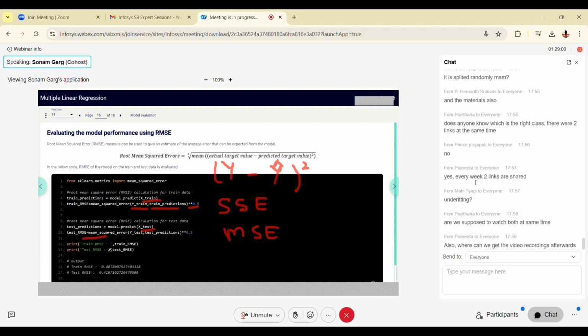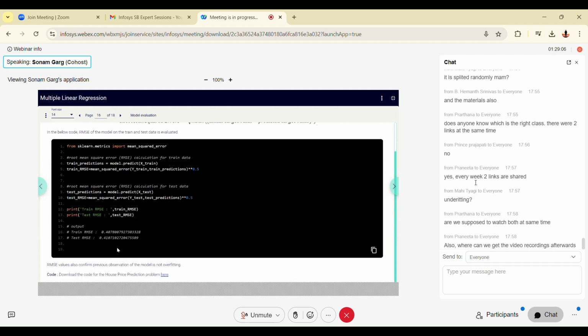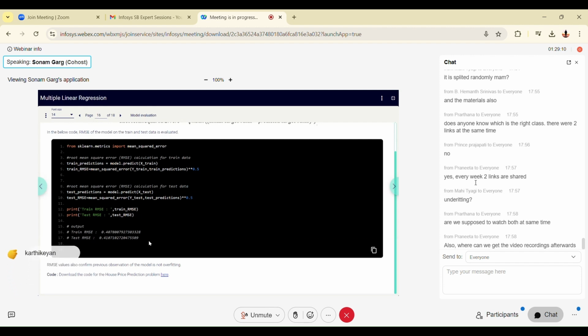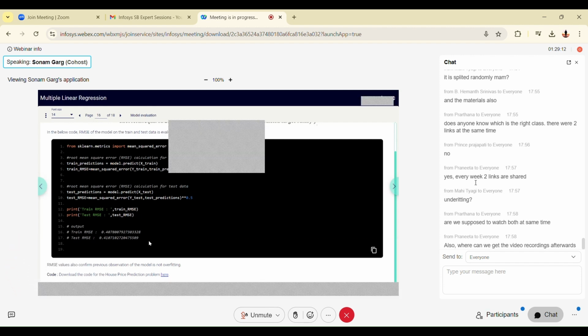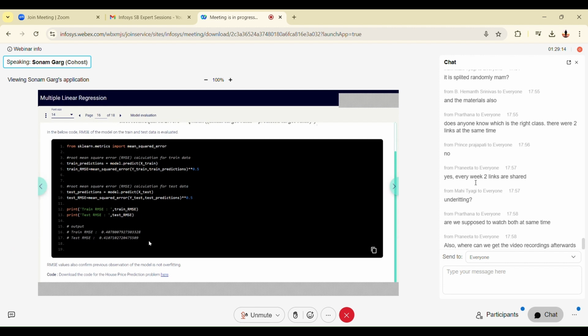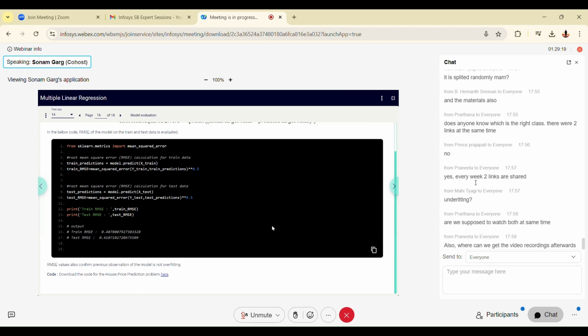So what is it giving? It's giving 0.40, you can see, and 0.410 on the training data and the testing data. This also proves that your training and testing errors are roughly almost the same. That means the model is not overfitting.